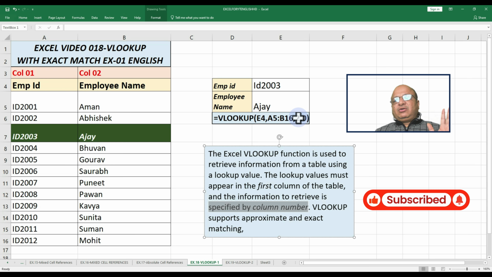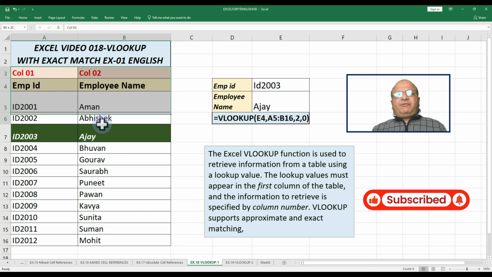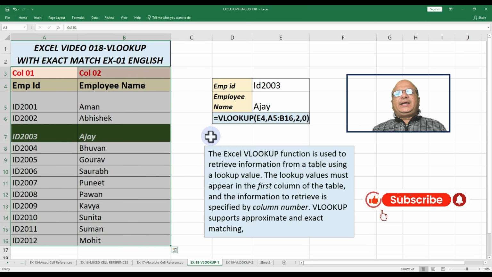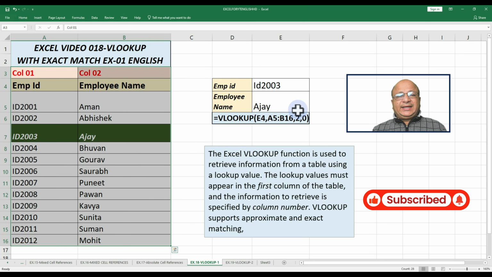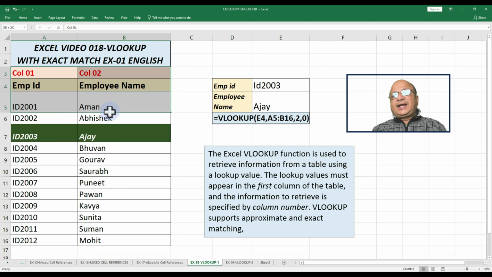So this is the basic example of VLOOKUP where we have fetched the employee name against employee ID. The purpose of this example is to understand the syntax of VLOOKUP function.